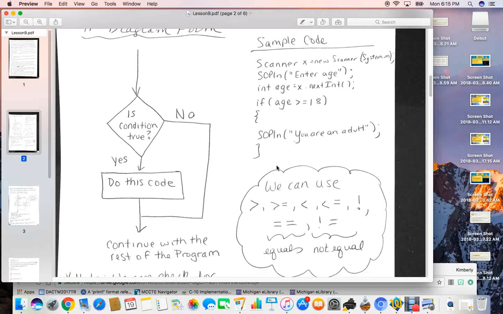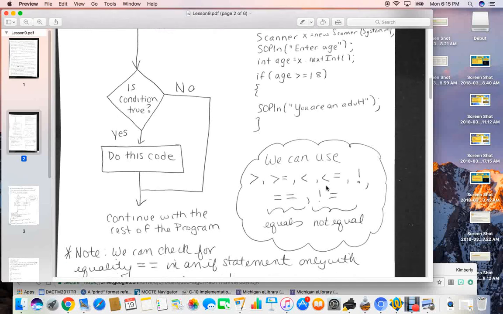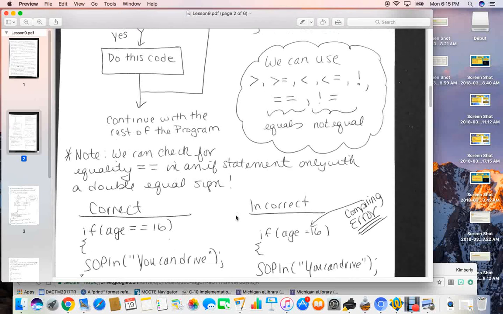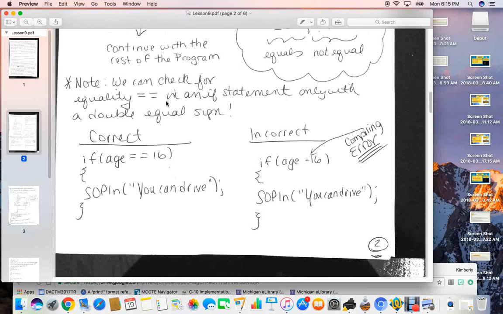Now, in a condition, we can use any of these operators: greater than, less than, greater than or equal to, less than or equal to, equals, and not equals. But bear in mind, these two will only work with numbers, and we'll talk more about that later. So we can check for equality of two numbers in an if statement only with a double equal sign. So a correct way to check if the age was 16 is to say if age double equals 16.